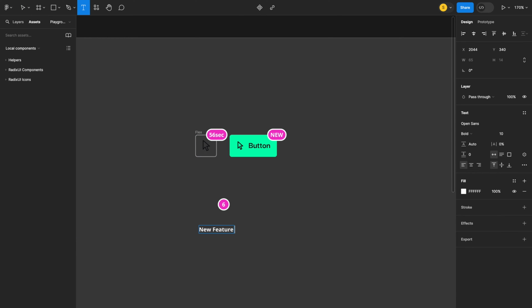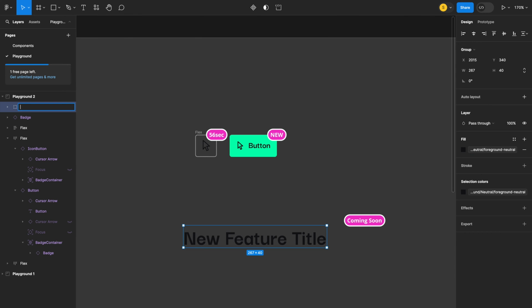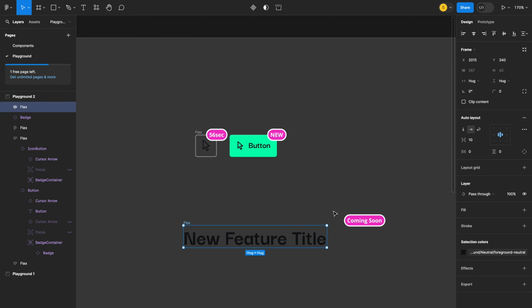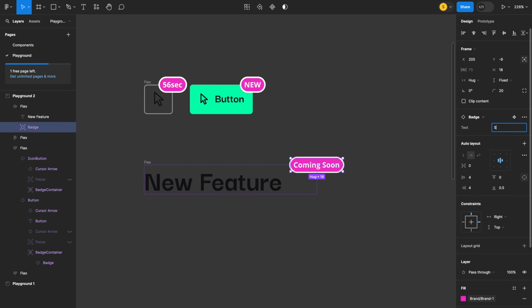I will quickly group a heading into a flex container, renaming the Figma layer to flex for mapping design to React code later. We will position our badge absolutely in relation to the flex element.